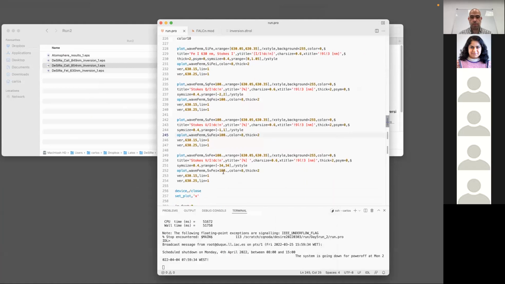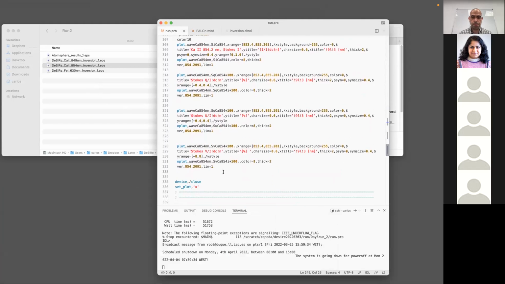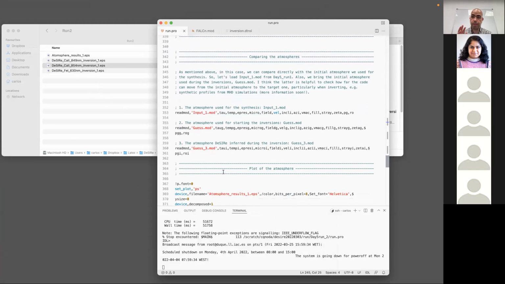And now I'm going to show you the last figure in this case, and what I'm going to do is compare the atmosphere, and we are going to have three plots. Sorry, three lines per plot. The first one will be the input atmosphere, that we know because we did the synthesis. The second one is just a reference. I'm going to also plot the atmospheric parameters of the atmosphere that we use for starting.